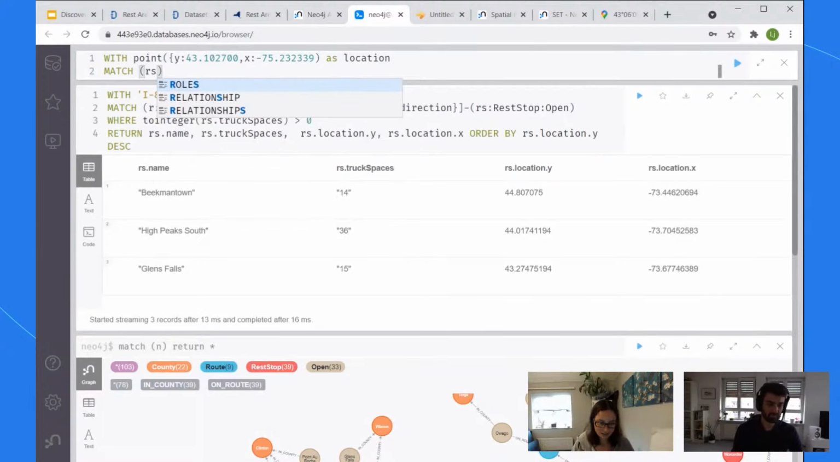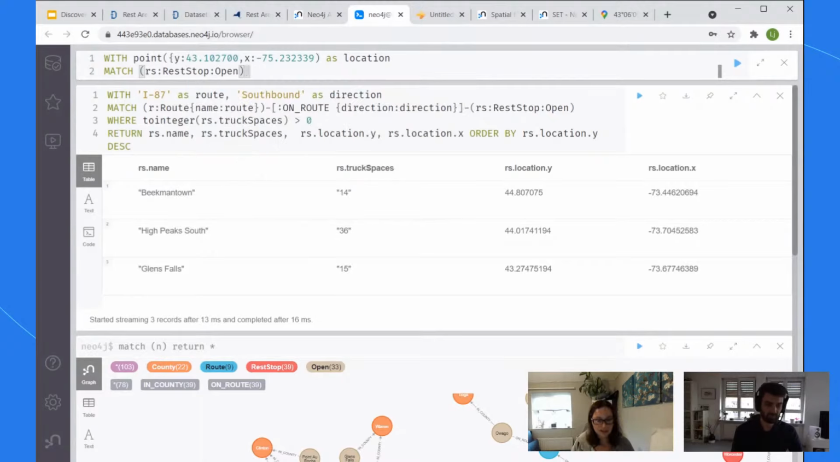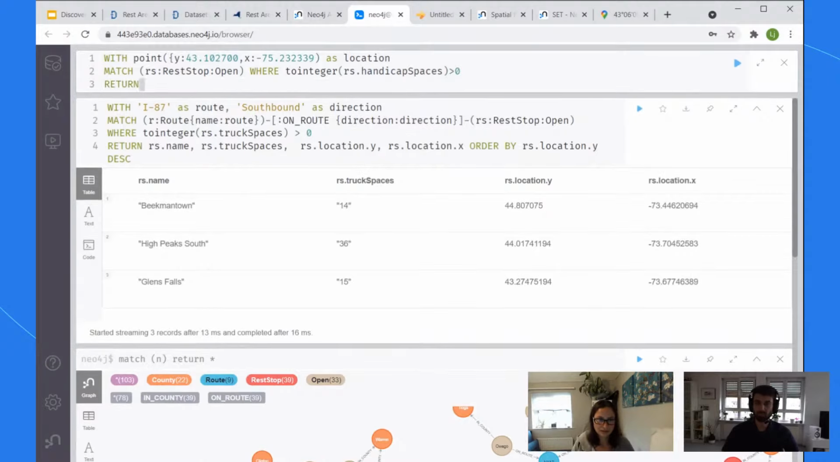So, right, we're going to do match stop. That's open. And then we're going to do a distance thing as well. So where to integer, oh nice, oh lowercase, rs dot cap spaces is greater than 0. Return rs dot name. And then we're going to look at the spatial.